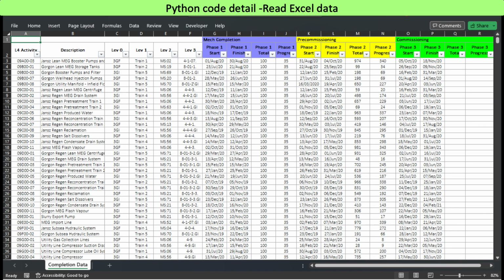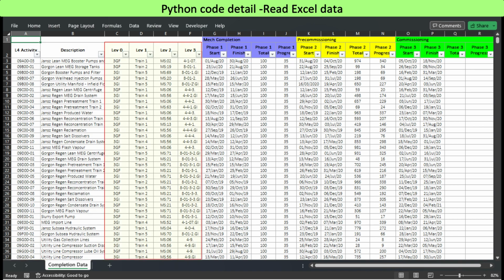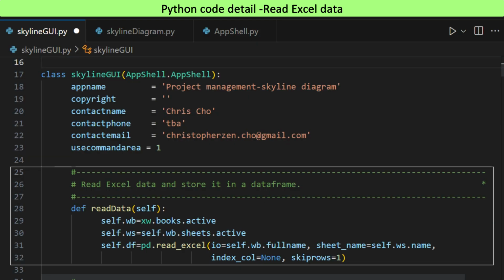The first thing to do is for Python to read the Excel data. Data on the worksheet consists of Level 4 activities with corresponding hierarchical definition, Level 0 to Level 3. Schedule and progress data for 3 phases are given and the data are supposed to be updated weekly. It is assumed that the Excel file is left open, in other words, active, and the worksheet containing the project data is selected, in other words, active.